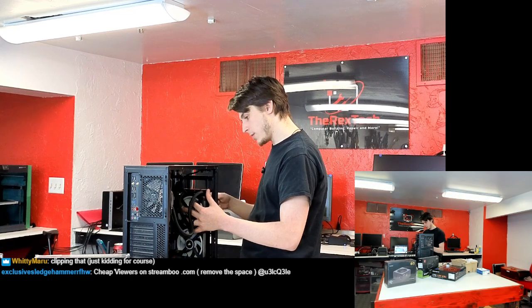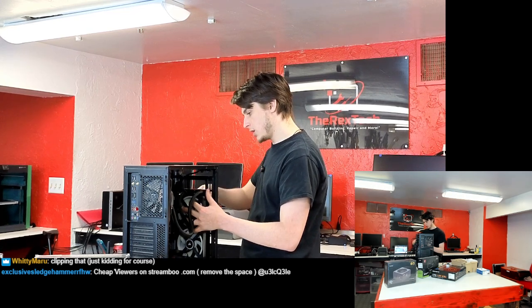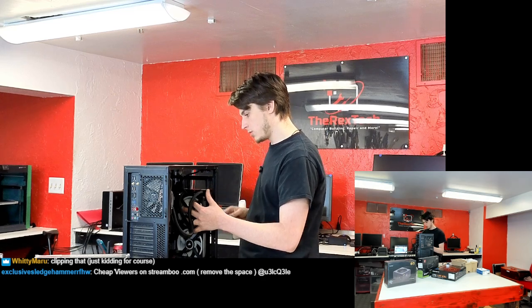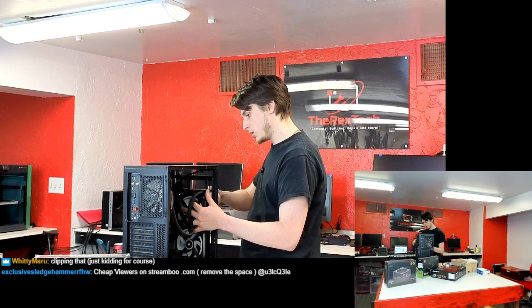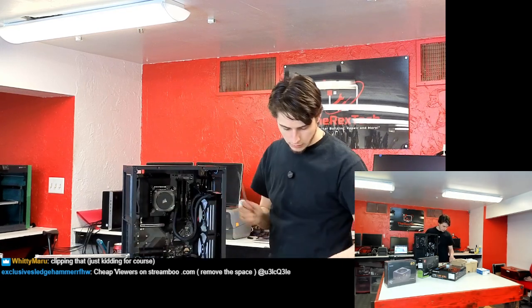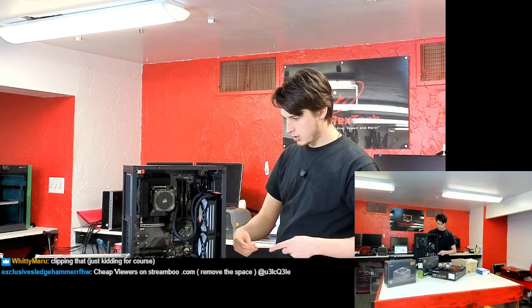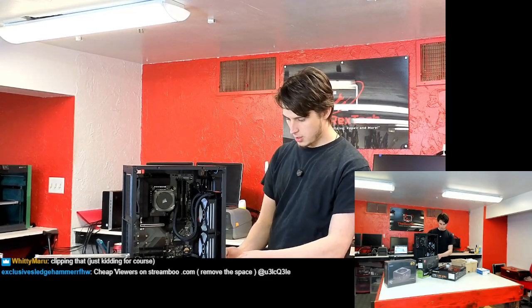I don't know where I was going with that. But we'll see how we can do. We're just going to be building the computer, screwing in the case, screwing on the front board, and then we'll be able to get the bottom good to go.